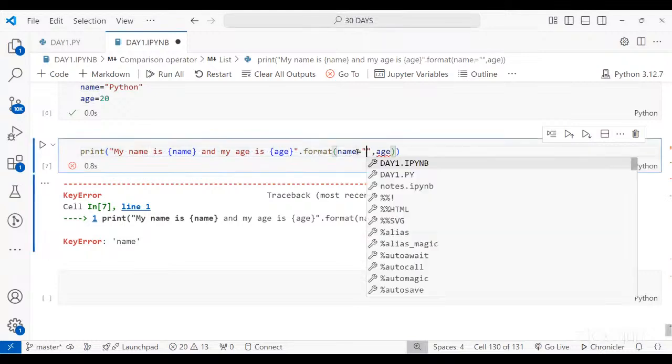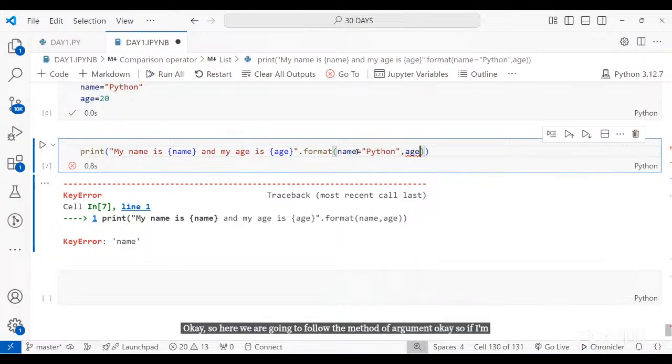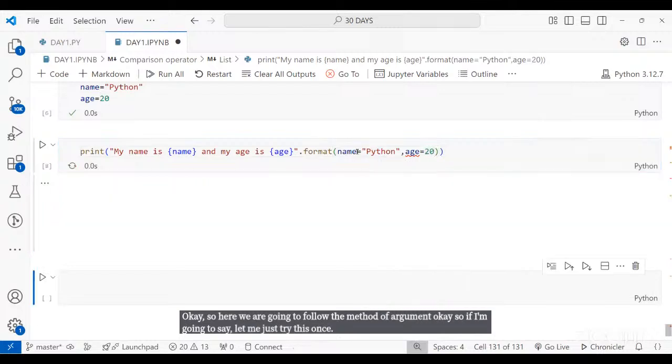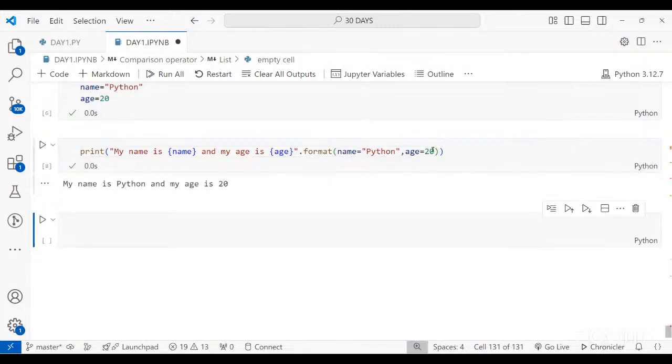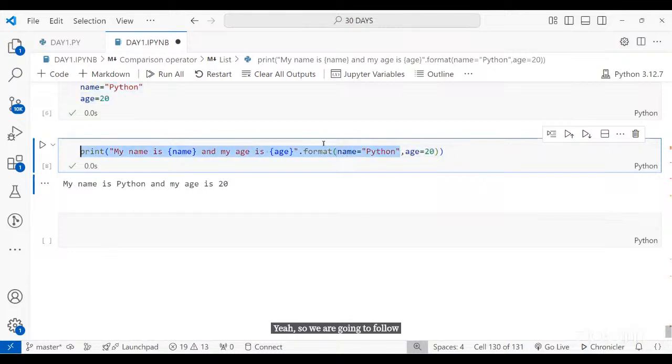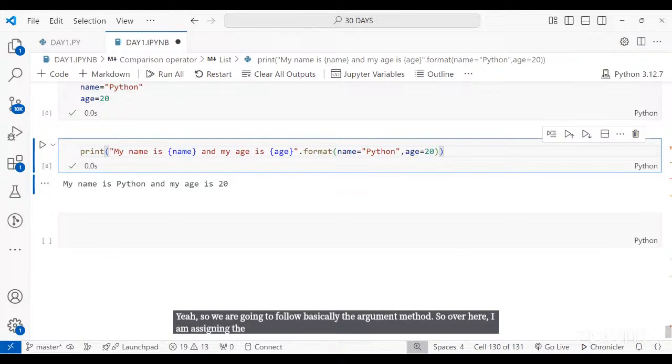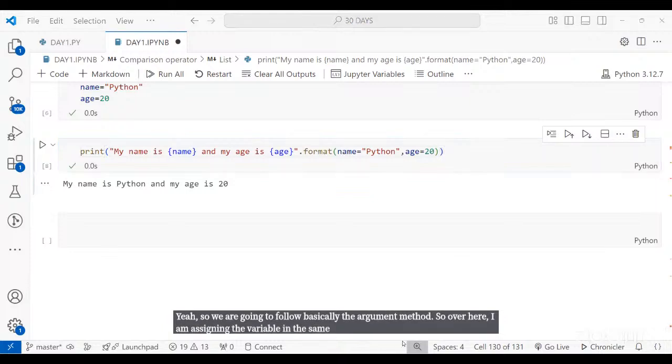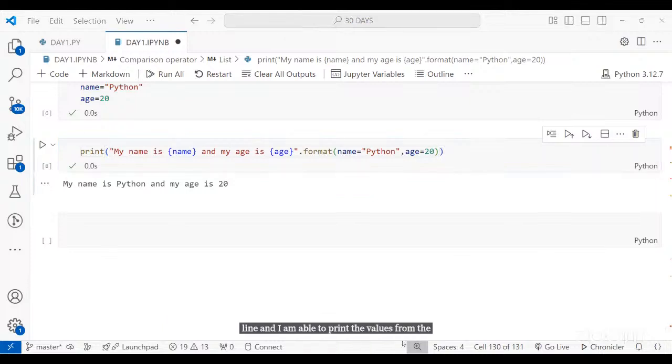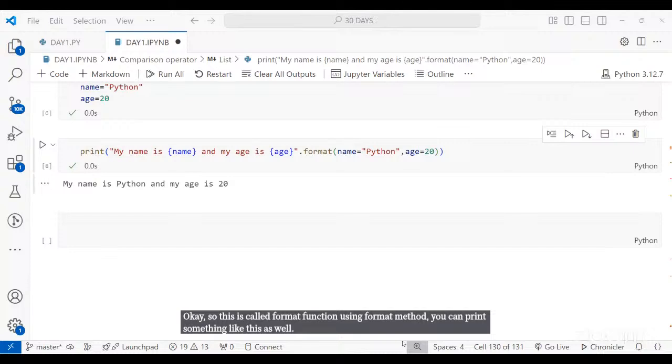Okay. So here we are going to follow the method of argument. If I'm going to say, let me just try this once. So we are going to follow basically the argument method. Over here, I am assigning the variable in the same line and I am able to print the values from the same line. Okay, so this is called the format function. Using the format method, you can print something like this as well.